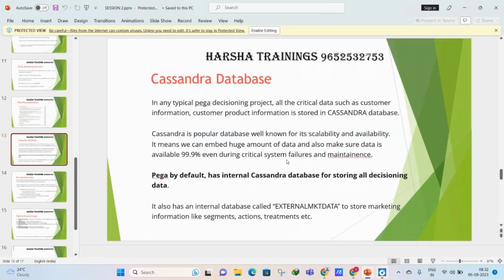This Cassandra database is part of Pega decisioning projects only. That means Pega has introduced an internal Cassandra database already configured in Pega decisioning applications. When you create a Pega decisioning application, it will ask you whether you want to create an internal database or not, because this is a recommendation from Pega, but not mandatory. It is not like you cannot proceed without Cassandra database. You can still proceed without it, but Pega recommends Cassandra database for Pega decisioning.